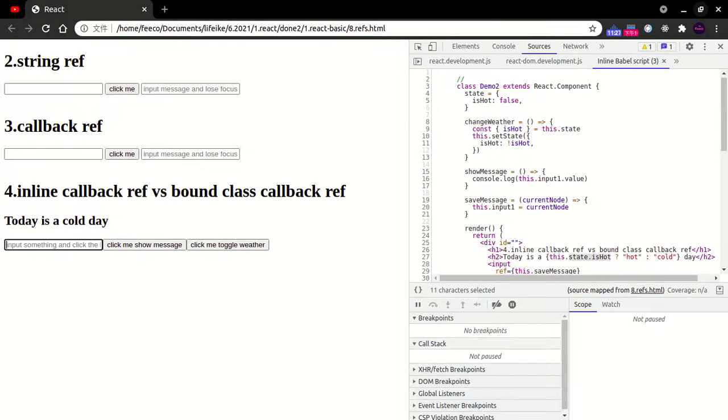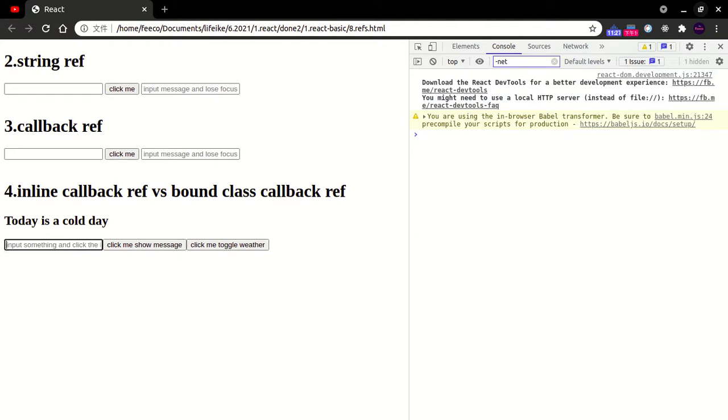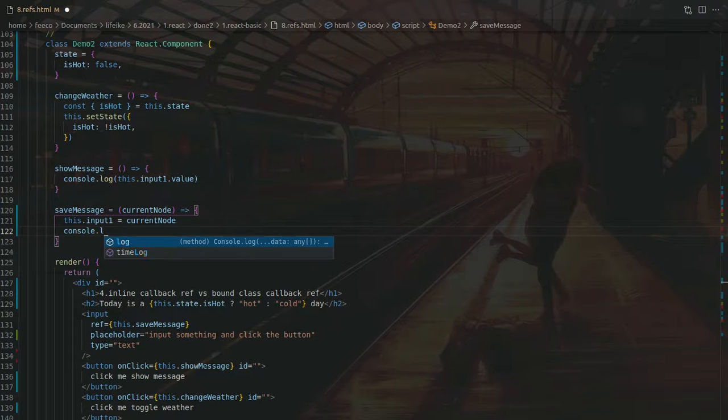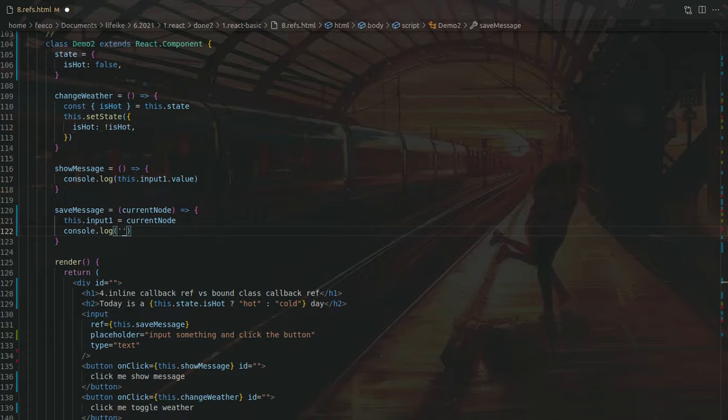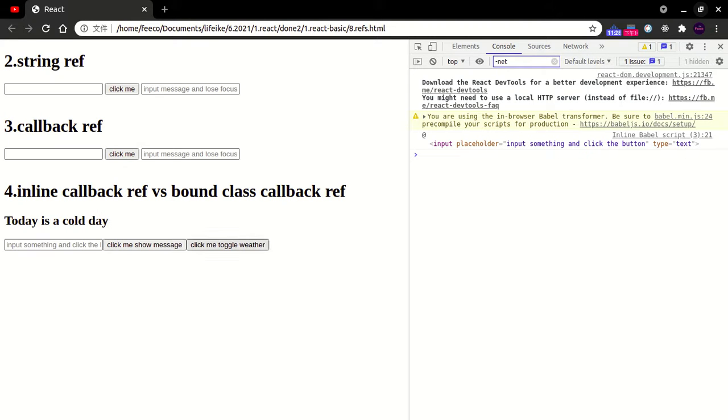Refresh the page again. We come to this console, click update, right? There's nothing happening here. I can just put current node update, right? So there's no other message like "at null" displayed, right?